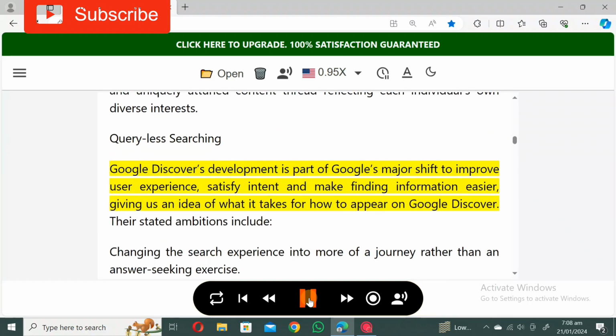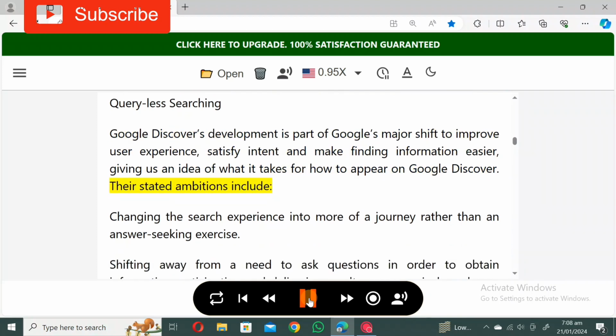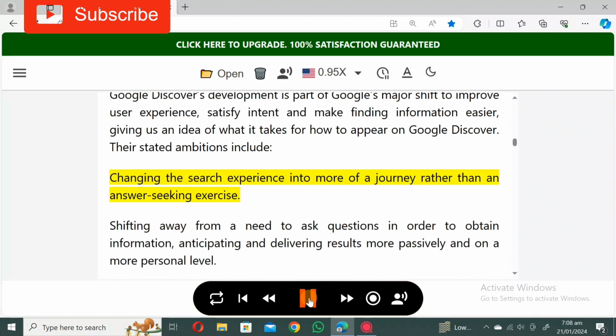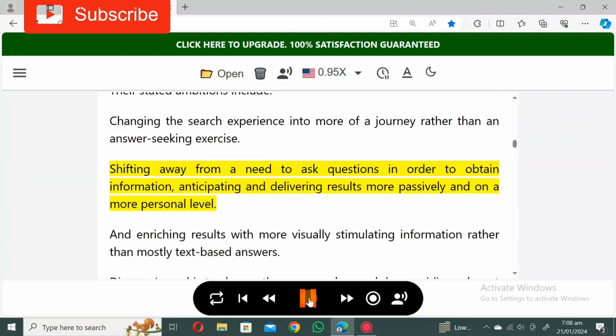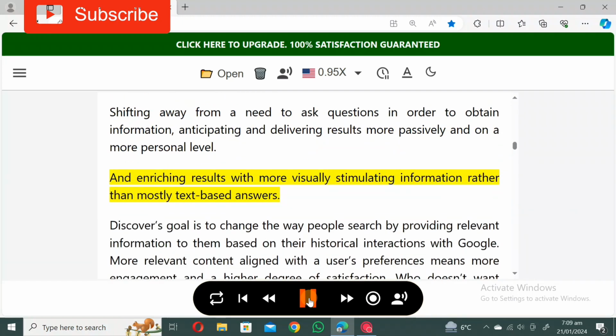Google Discover's development is part of Google's major shift to improve user experience, satisfy intent, and make finding information easier, giving us an idea of what it takes for how to appear on Google Discover. Their stated ambitions include changing the search experience into more of a journey rather than an answer-seeking exercise. Shifting away from a need to ask questions in order to obtain information, anticipating and delivering results more passively and on a more personal level. And enriching results with more visually stimulating information rather than mostly text-based answers.